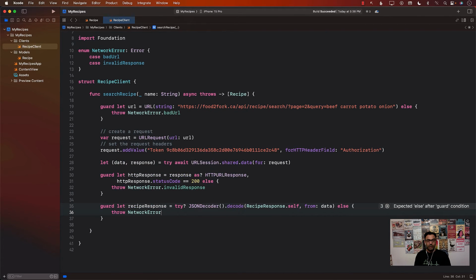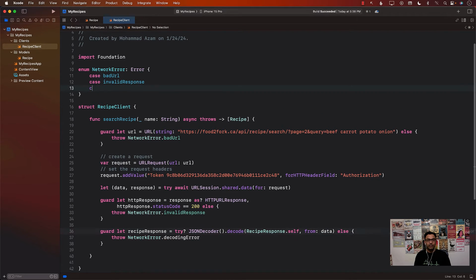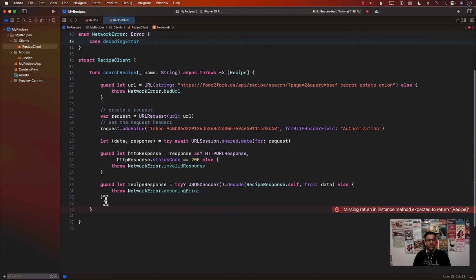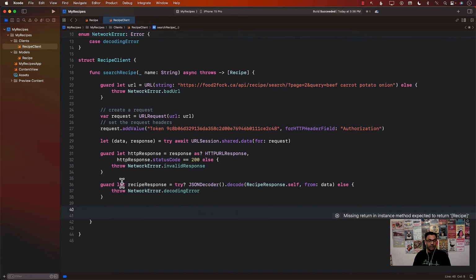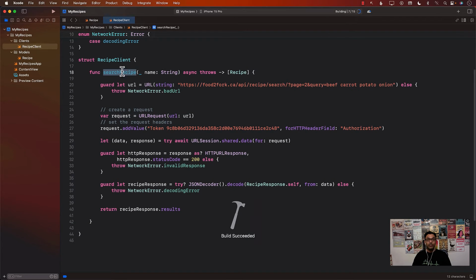And if there's a problem in decoding, then we can again throw an error. We can say NetworkError.decodingError or something. You can pass in the error over here, but I'm just keeping it simple. Decoding error. All right. If this goes through, then hopefully we'll have our stuff. So we can say recipeResponse.results, which is an array of the recipes. Great. And that's it.